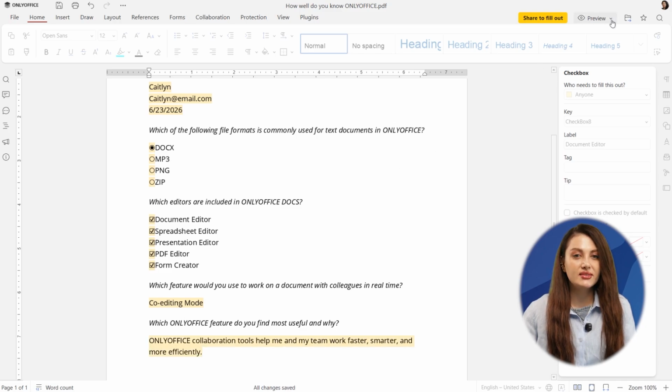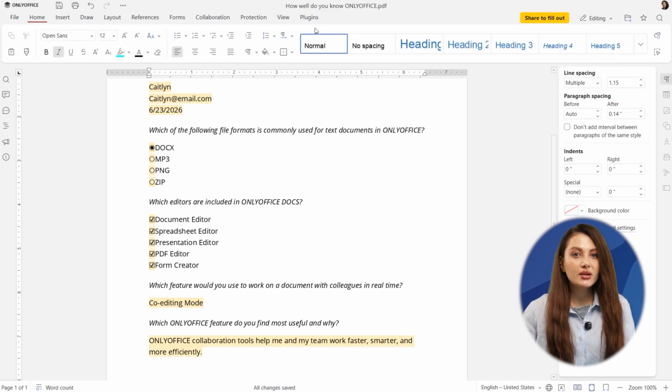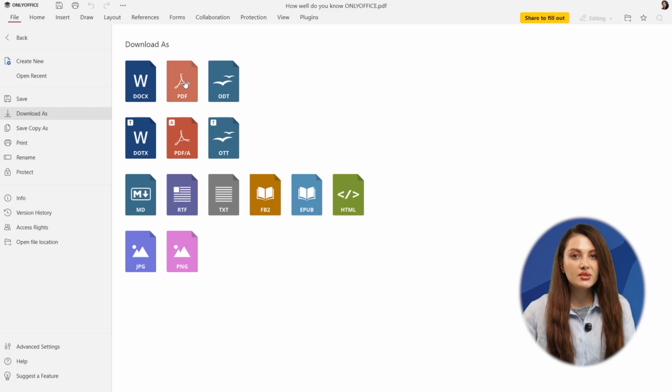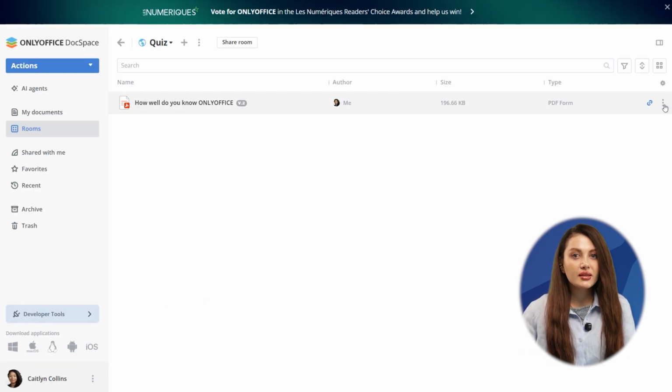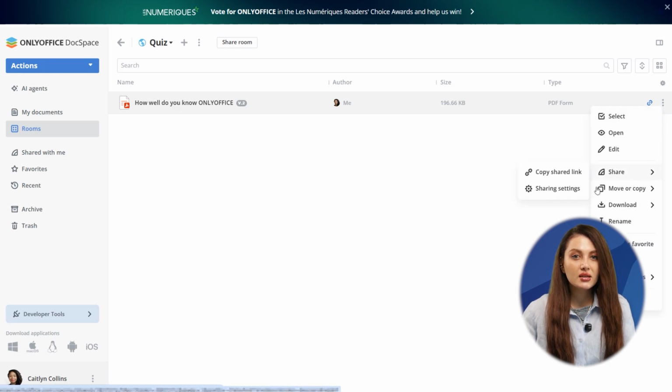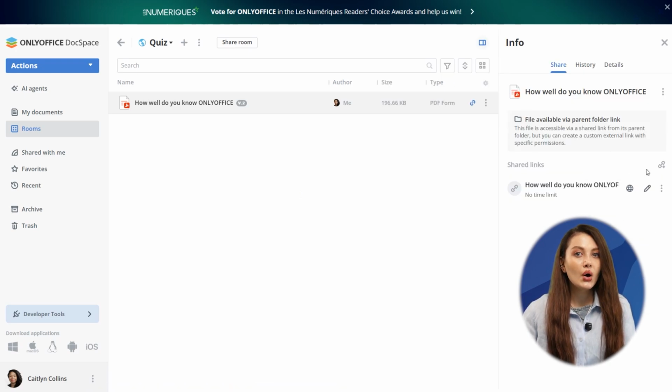Step 9. Save and share. Once you are satisfied with the result, save the form as a fillable PDF. You can then share it with colleagues, students, customers, or anyone else who needs to complete it.